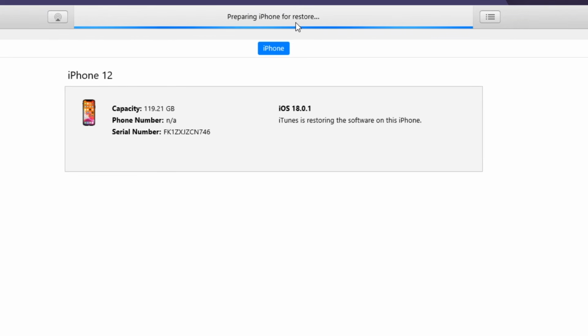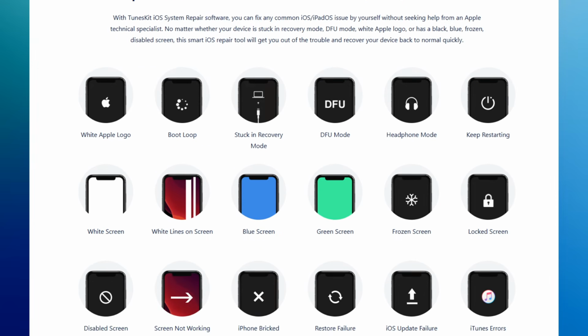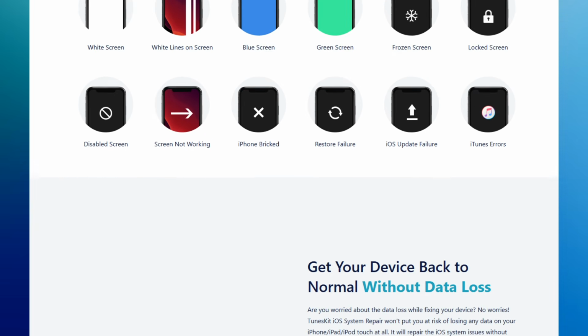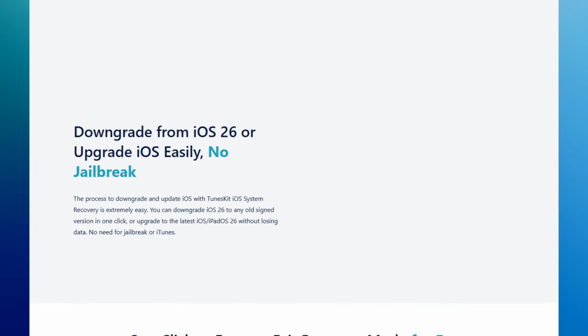However, there are times when iTunes alone isn't enough. For example, when the firmware download keeps failing, the restore process gets stuck, where the device enters a loop and won't stay connected. That's where a dedicated repair tool can help. With TunesKit iOS System Recovery, you can fix most common iOS/iPadOS problems yourself without relying on Apple support.